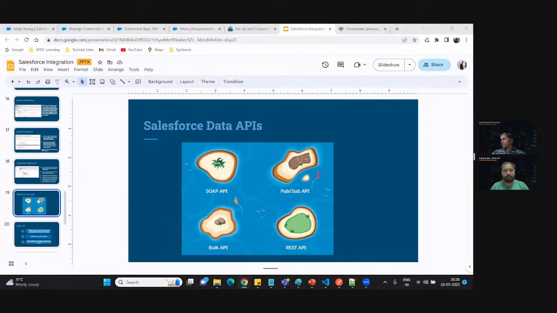Inbound integration, basically, whenever the Oracle system is making the call into the Salesforce. Whenever from the third party system we are getting calls into the Salesforce, it is referred to as the inbound integration.